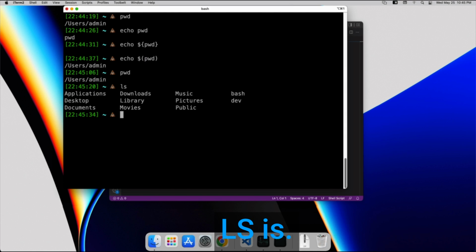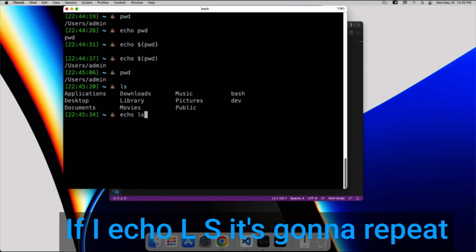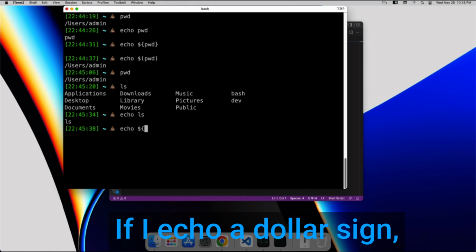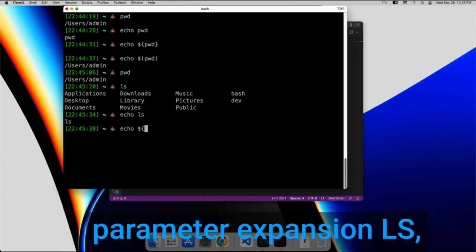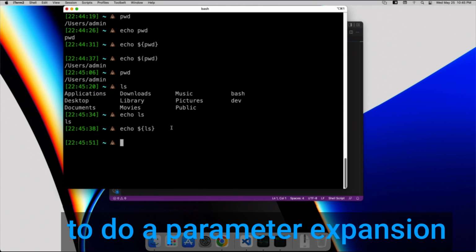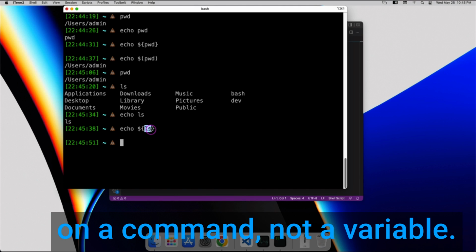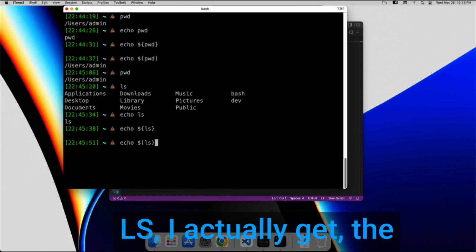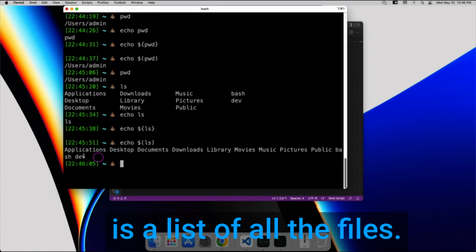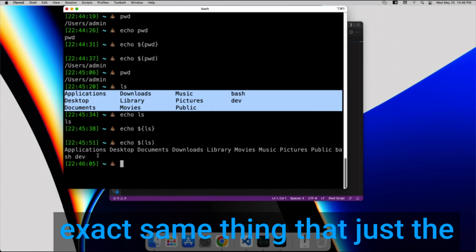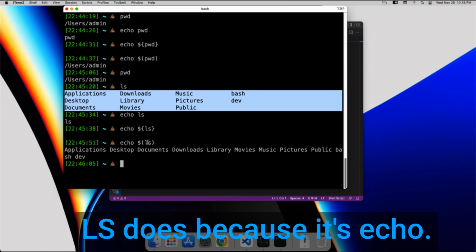ls is similar, right? ls is a command. If I echo ls, it's going to repeat ls in the standard out. If I echo $ curly brackets ls, which I would never actually do in the real world, I get nothing because it's trying to do a parameter expansion on a command, not a variable. And then if I do echo $ parentheses ls, I actually get the desired output, which is a list of all the files. It's not formatted the same, but it's doing the exact same thing that ls does, because it's echo.